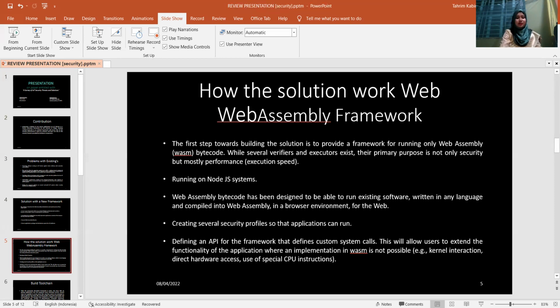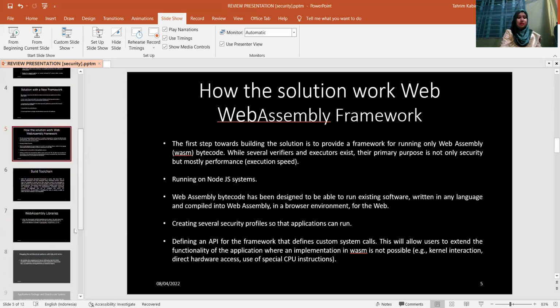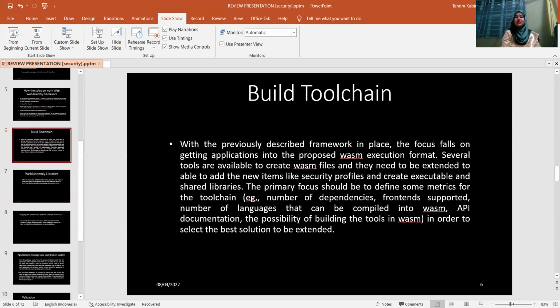Now I'm going to the next slide. Here is about the build toolchain, the second stage of the framework. With the previously described framework in place, the focus falls on getting applications into the proposed WASM execution format. Several tools are available to create WASM files, and they need to be extended to be able to add new items like security profiles and creating executable and shared libraries. The primary focus should be to define some metrics for the toolchain.